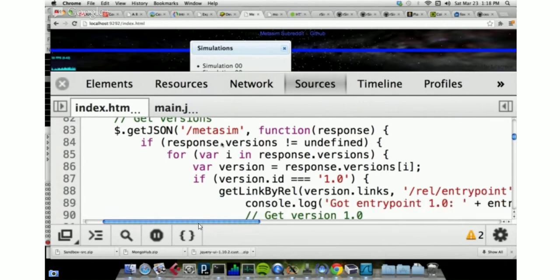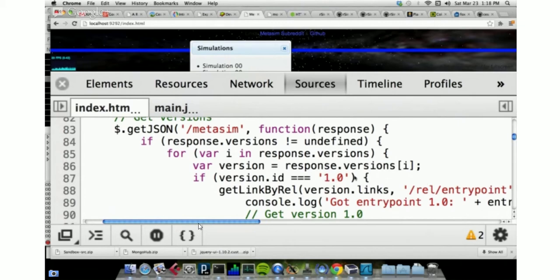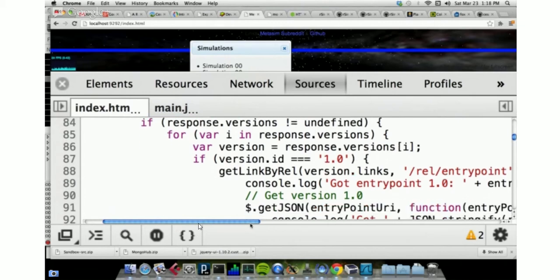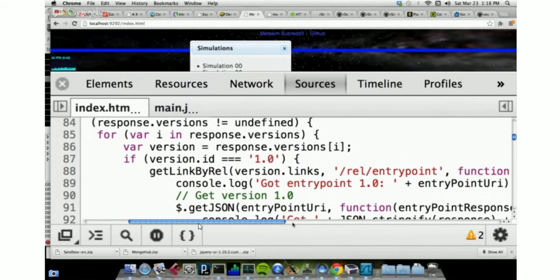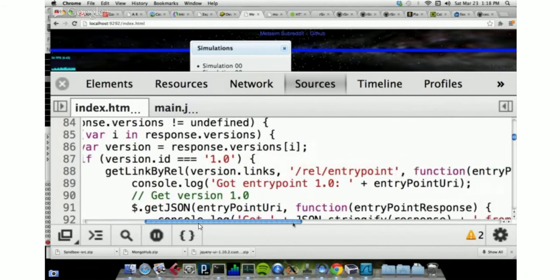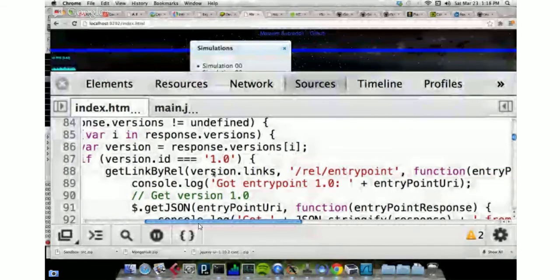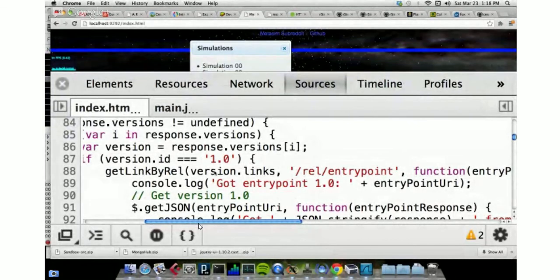So we do some checking, and then we loop through all the versions and ask, is this version 1.0? And if it is, then we're like, cool, we can use 1.0. So we take the version object, go to its links, and say we want the entry point for the 1.0 medicine API.